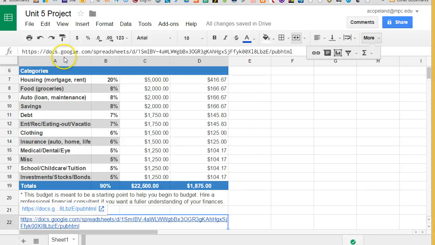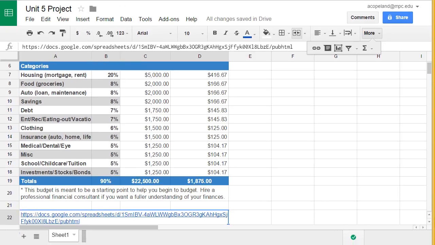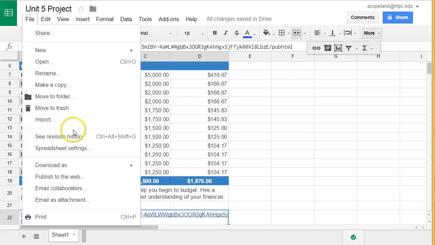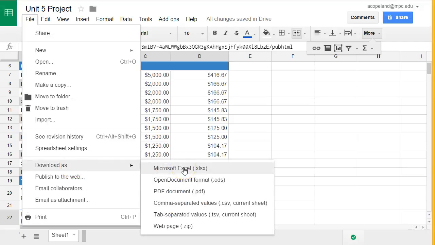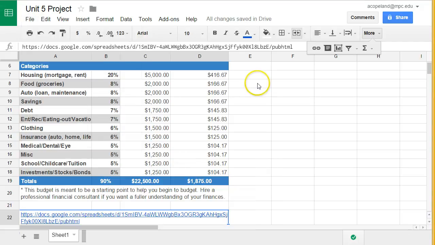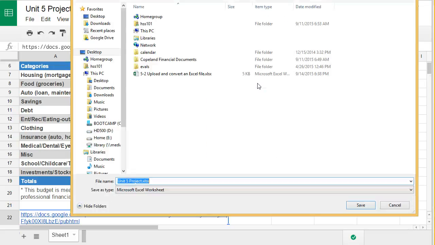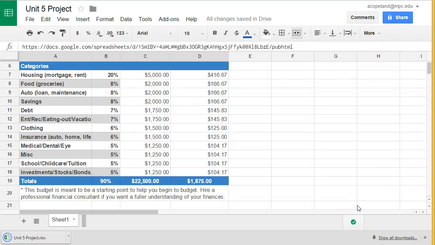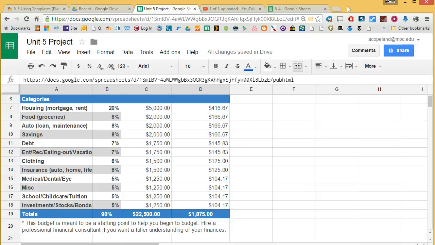And next, we're going to download the entire project. So if, for example, you needed to send this to someone, you can either link it to them or you can download it and attach a spreadsheet file. So we're going to download as a Microsoft Excel file, XLSX. Okay, I'm going to download it as the Unit 5 project to my desktop. So I've downloaded that. Now it's on my desktop.